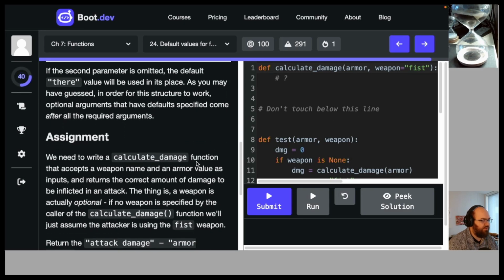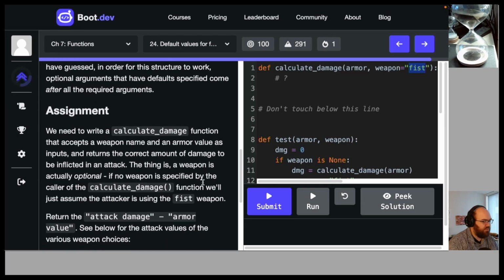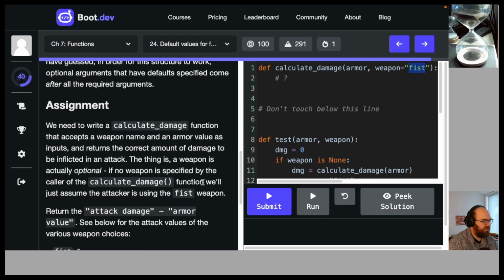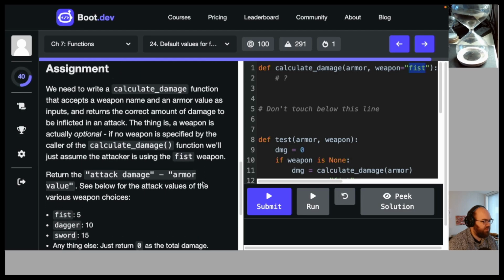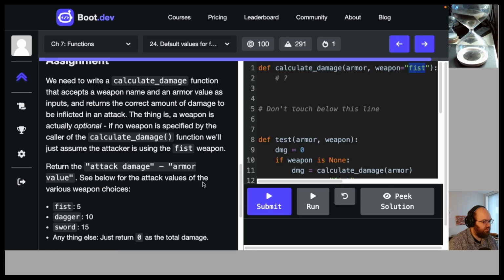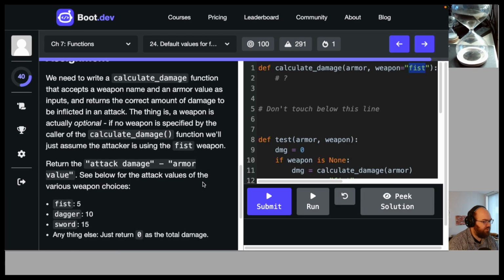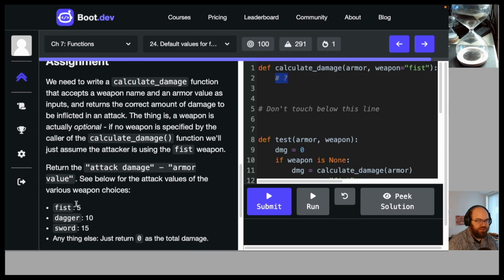Assignment. We need to write a calculate_damage function that accepts a weapon name and an armor value as inputs and returns the correct amount of damage to be inflicted as an attack. The thing is, a weapon is actually optional. If no weapon is specified by the caller of the calculate_damage function, we'll just assume the attacker is using the fist weapon. I get it, weapon equals fist. Return the attack damage minus armor value. See the attack values of the various weapons. Anything else just return 0 as the total damage. I'm tempted to write a dictionary, but we haven't learned dictionaries yet, so I'll just write this with if statements.